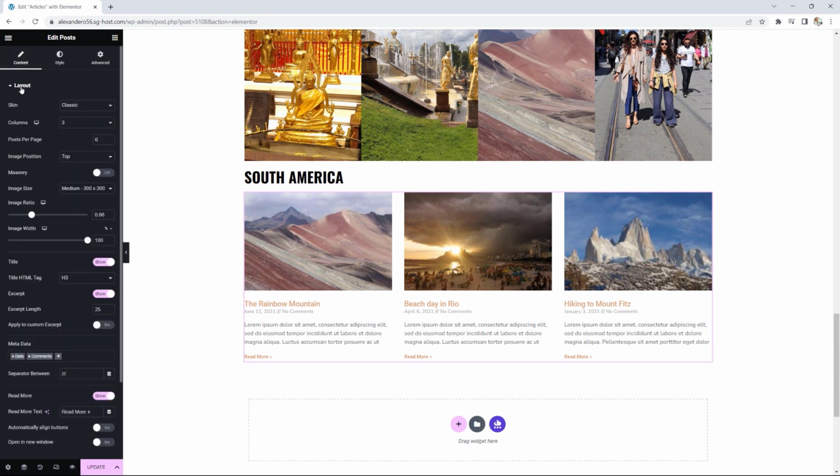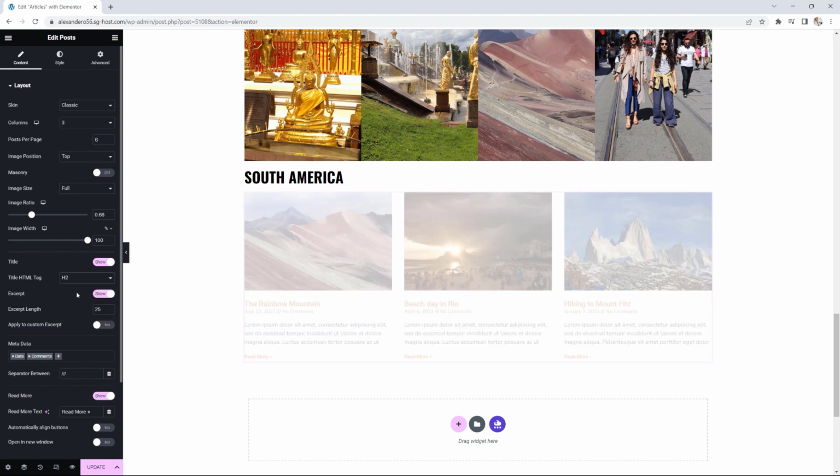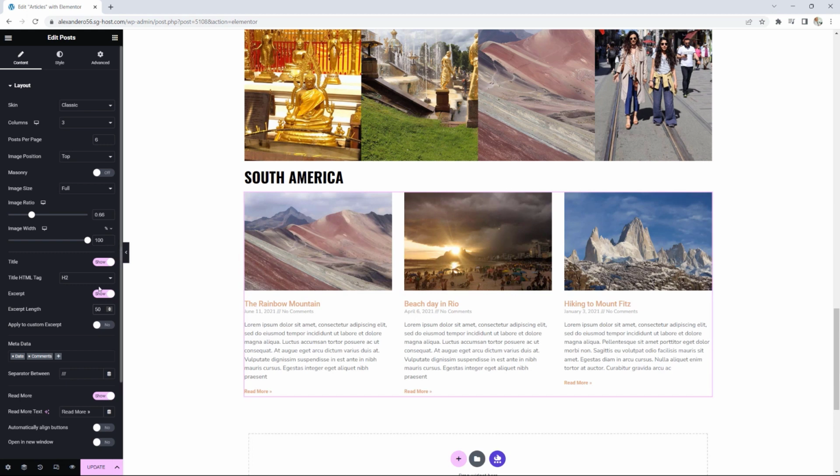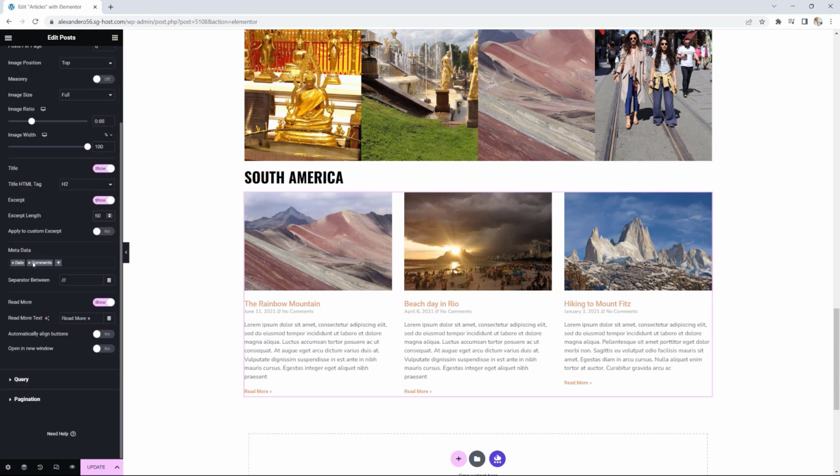Now, in terms of actually styling the content, again, very, very straightforward. Image size here will be full. And then for the title, you can make the title maybe an H2. The excerpt will be 150 words. There it is. And then for like the metadata, we can remove comments as an example.